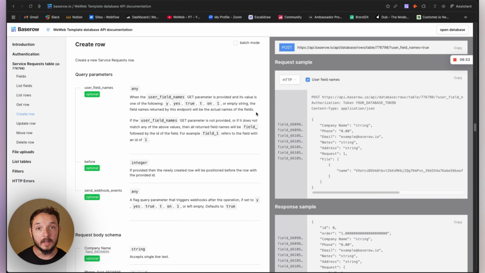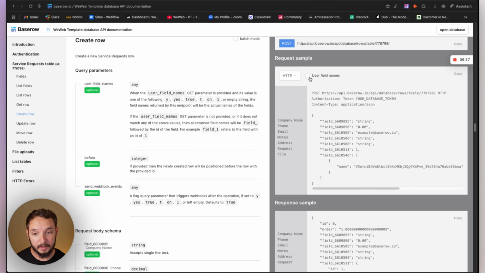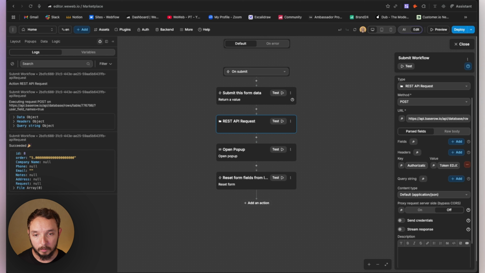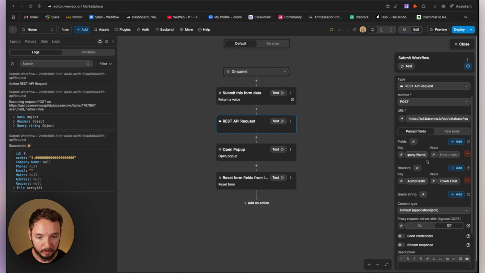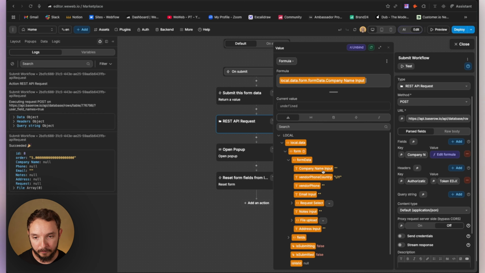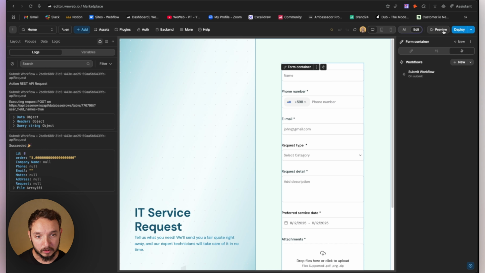For creating a new row, we're gonna need first to check here, use field names, and this is the information that we want. So we want company name, phone, email. As an example, I'm going to show you the first one, and the rest you're going to be able to do yourself. Company name, here in fields, key, company name, and the value, I'm going to grab it from my form, company name. And we're going to be able to check it here.